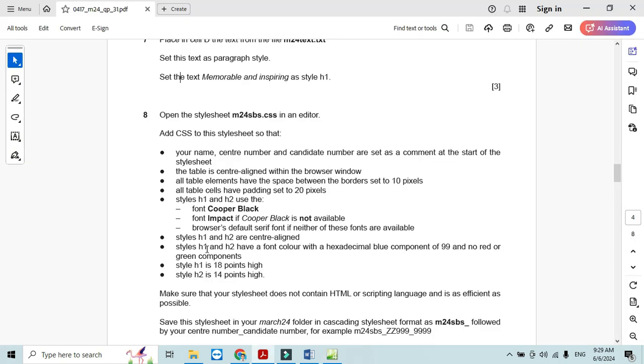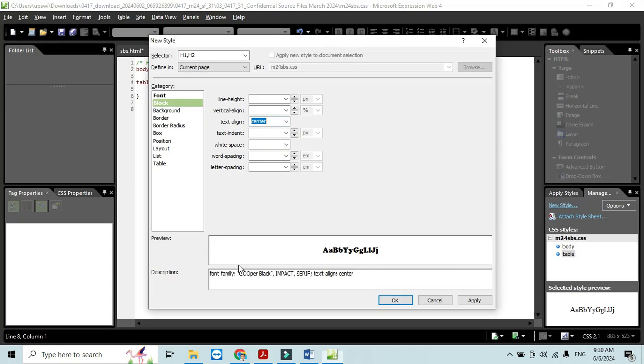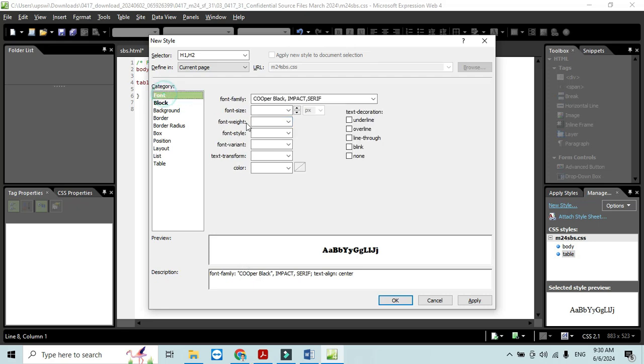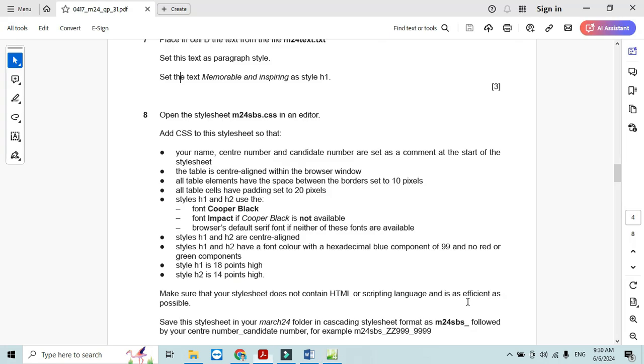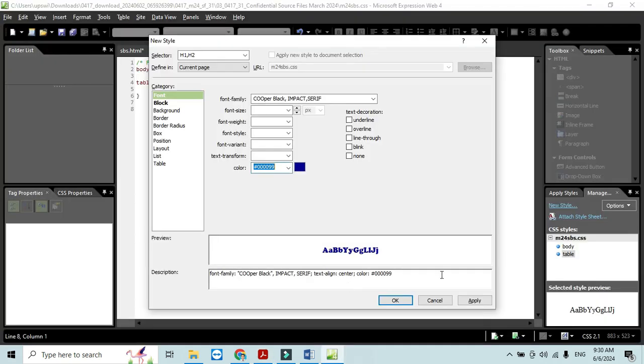H1 and H2 have a font color with the hexadecimal of blue component 99, no red or green. So font, then font color with the hash RGB. So R, G and B is 99. And then after it says that H1 is 18 point, that is that on, apply, okay.